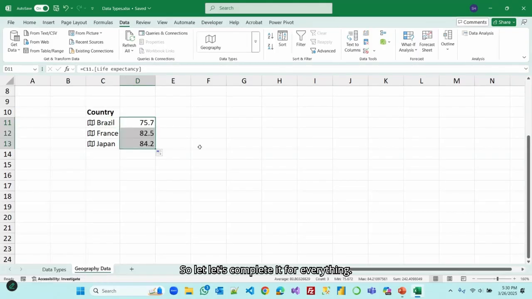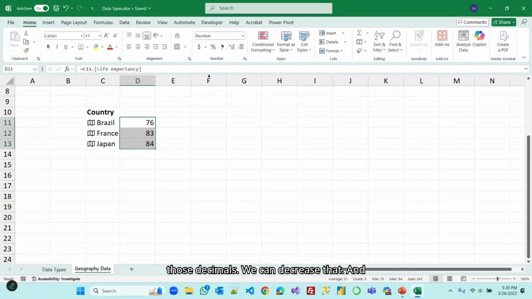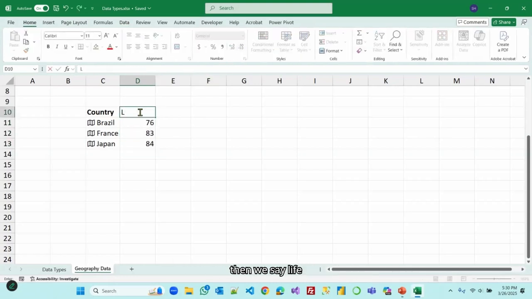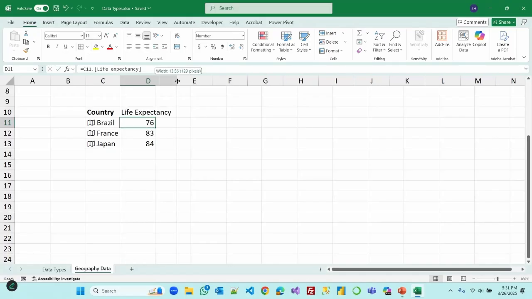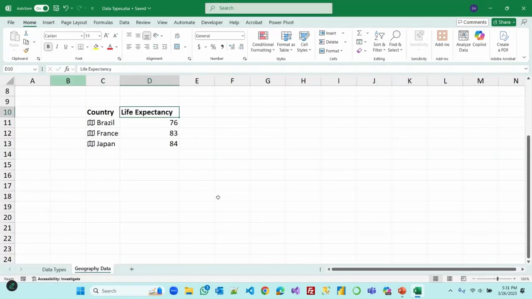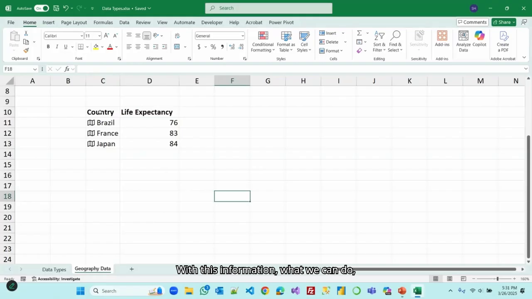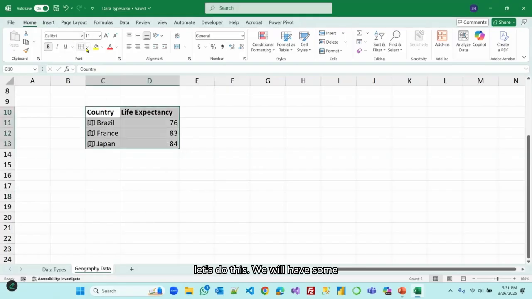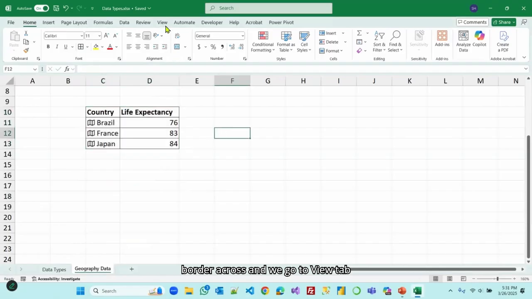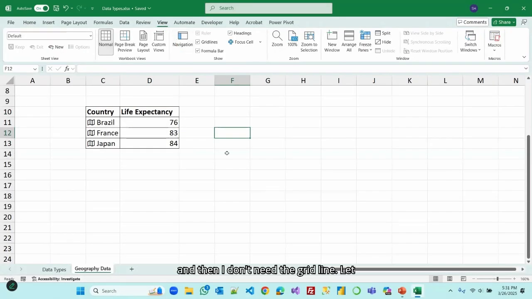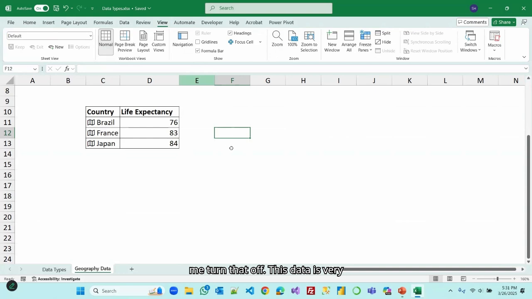So let's complete it for everything. And we can do one thing. We don't want those decimals. We can decrease that. And then we'll say life expectancy. All right. So we have this information now. With this information, what can we do? Well, let's do this. We'll have some border across. And we go to the View tab, and then I don't need the gridlines. Let me turn that off.